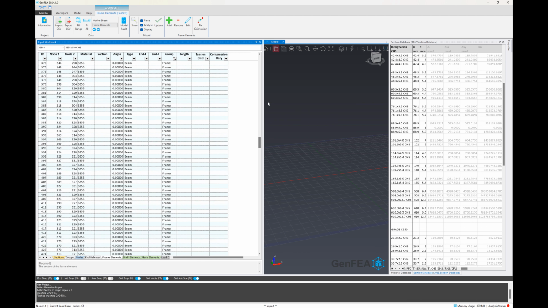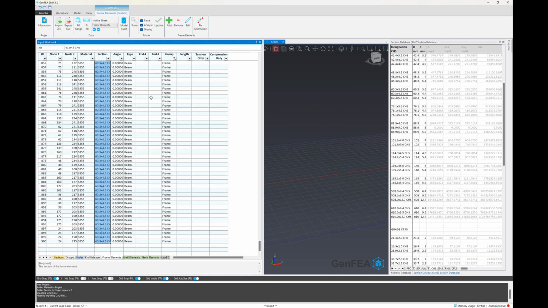I'm going to repeat the same process here for the frames. So again, at the top, click the drop down in the section cell, select the correct one, press Ctrl C, select the next row, and then the last row, holding Shift, and press Fill Range.